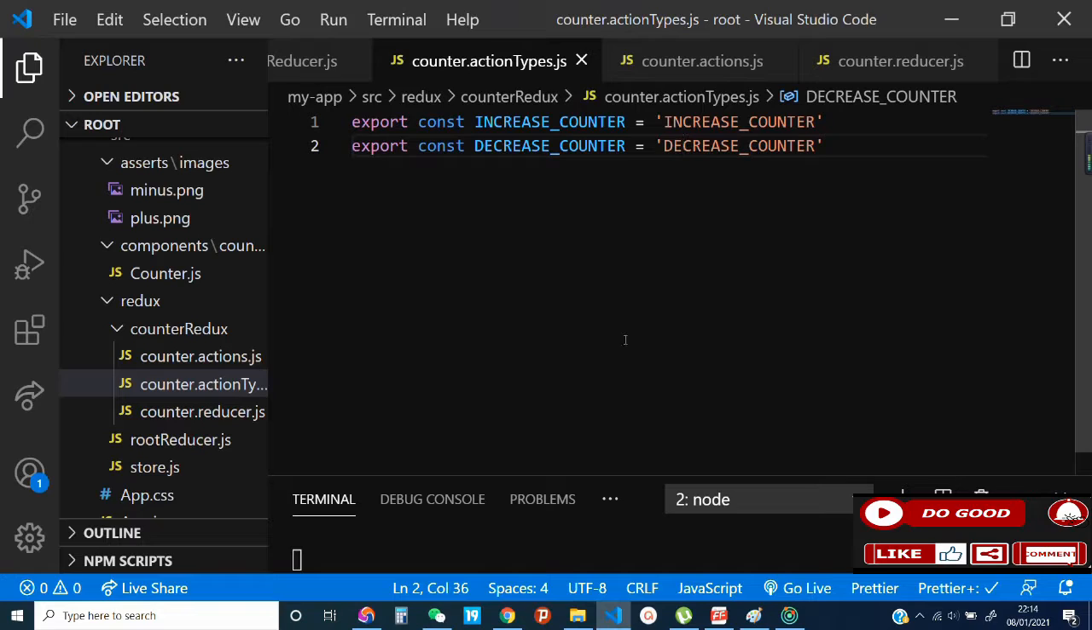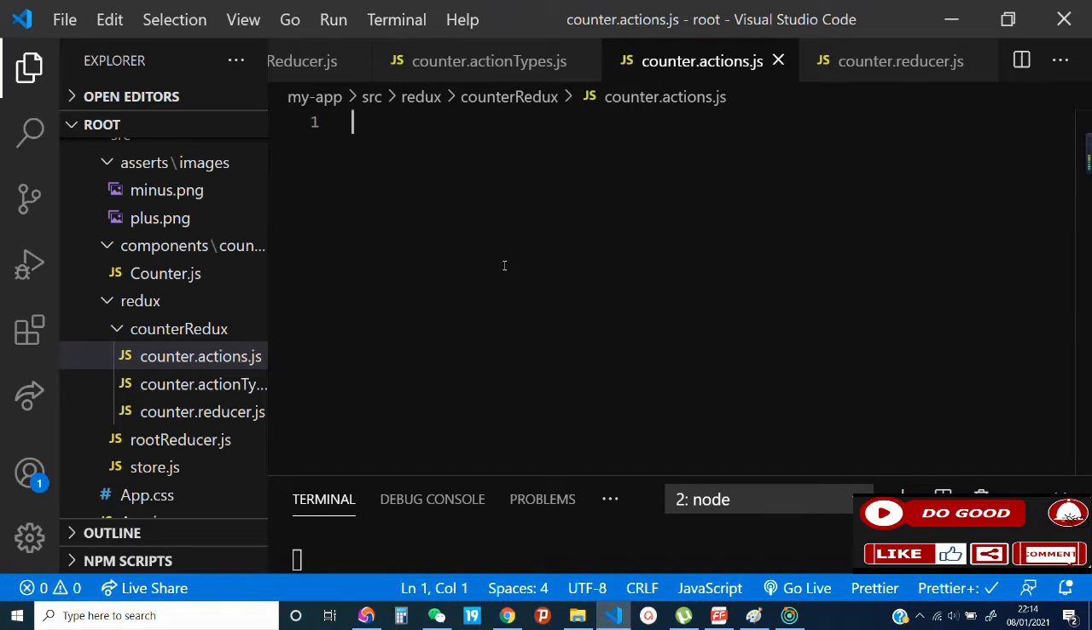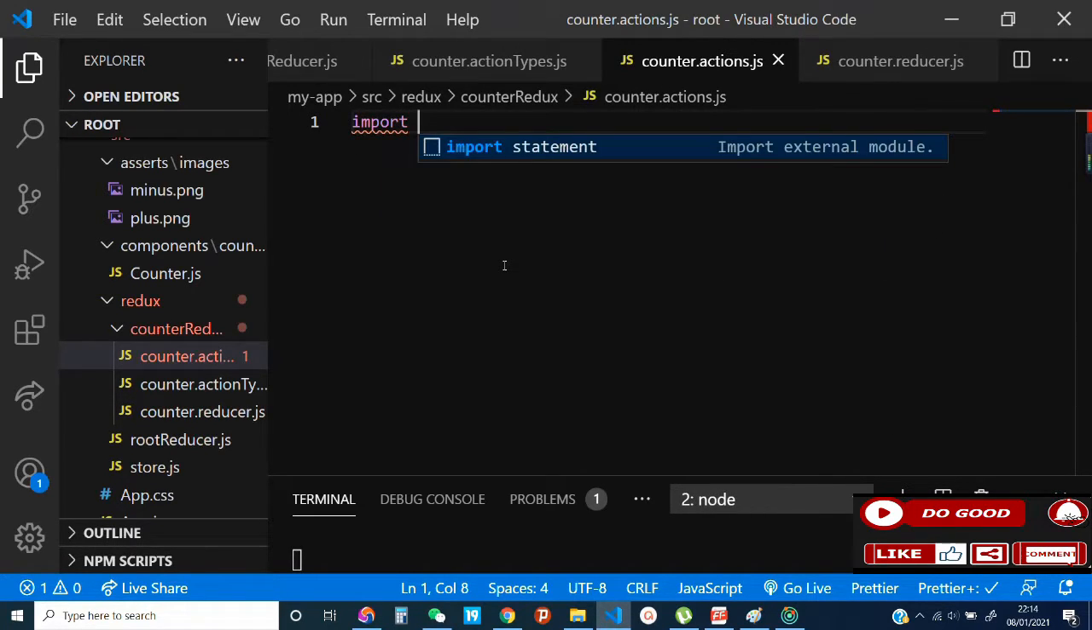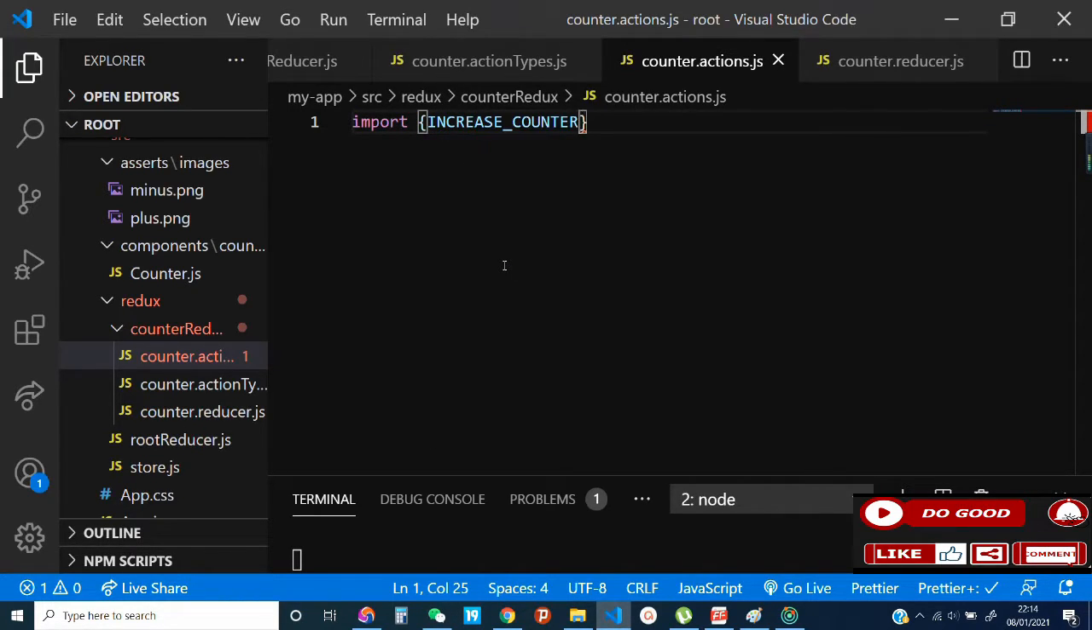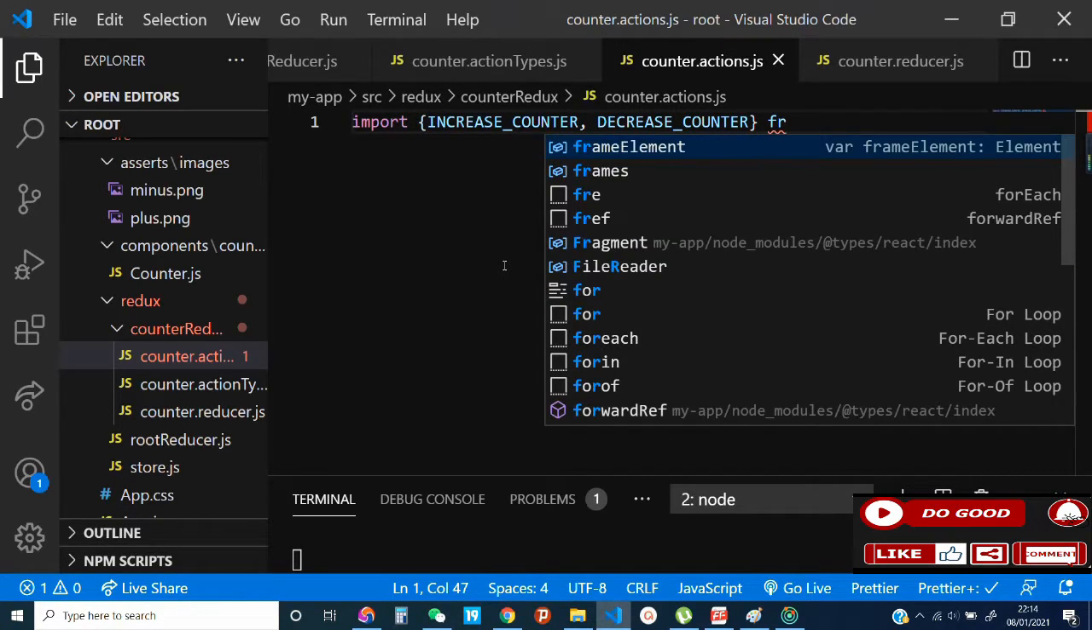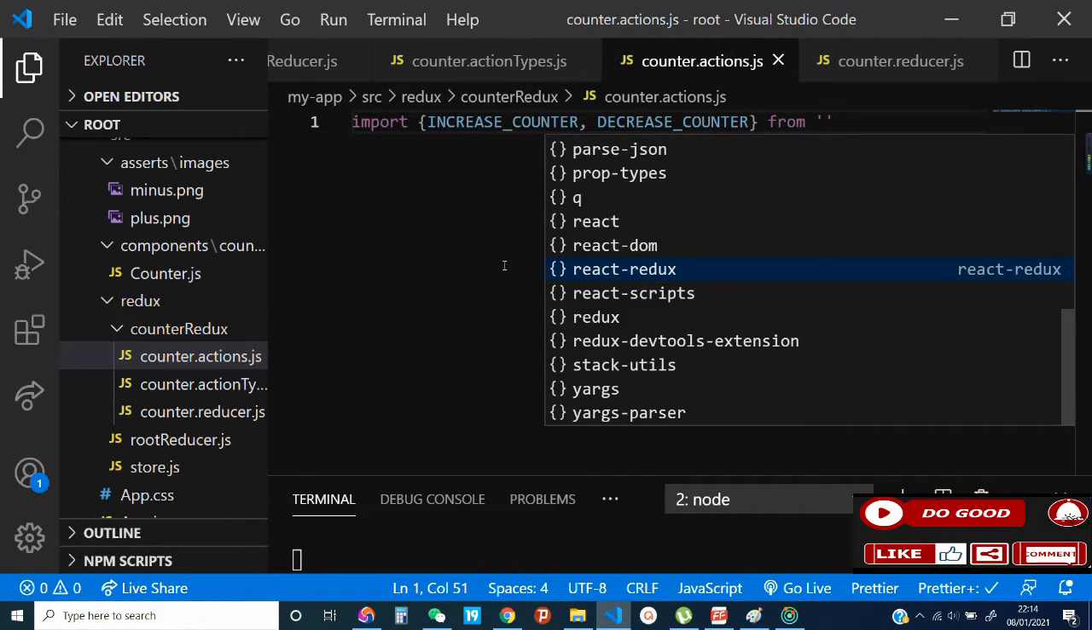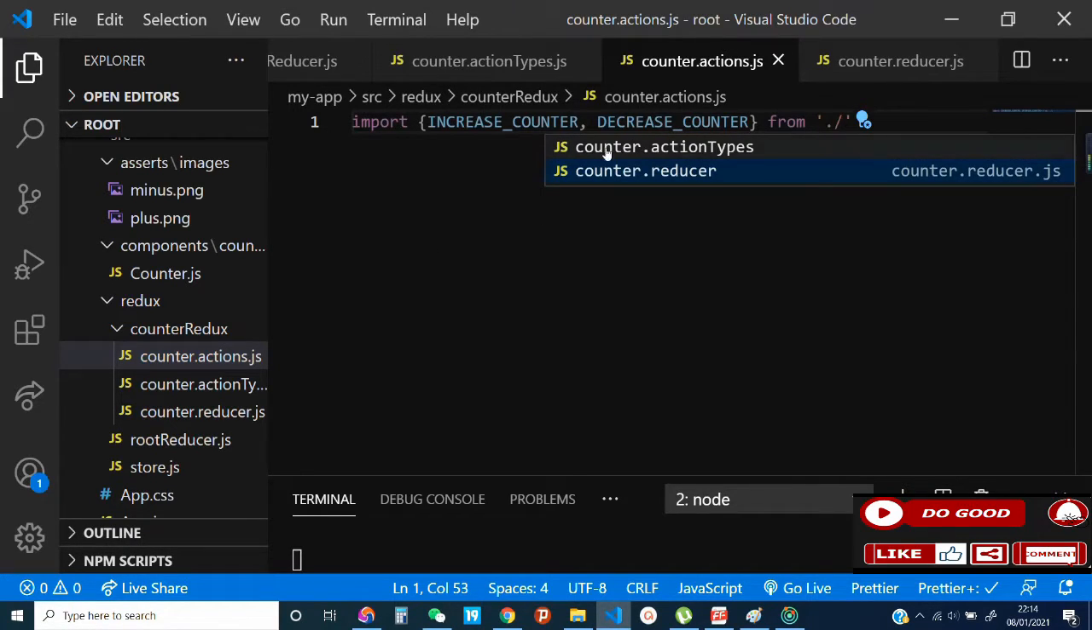So next we go to our actions, counter actions. Now in our actions, first let's import our action types. So we say import increaseCounter, decreaseCounter from action types.